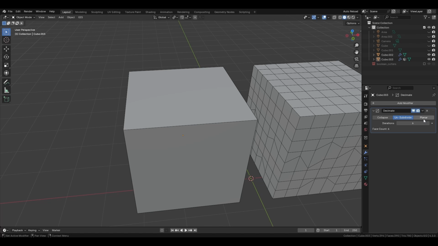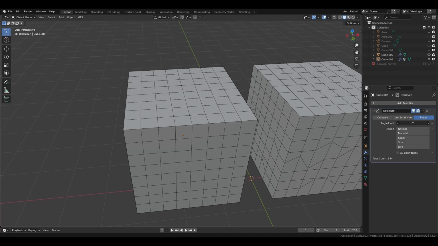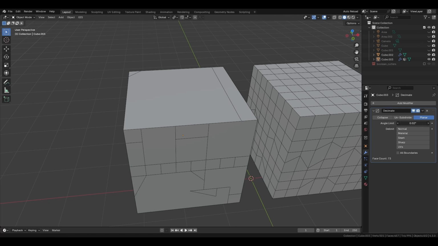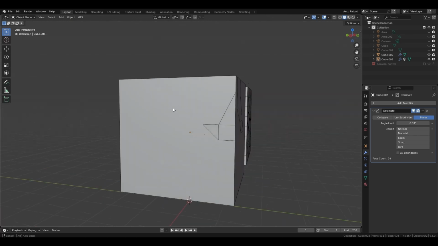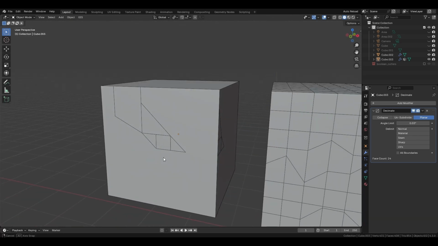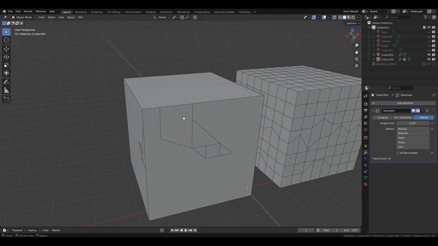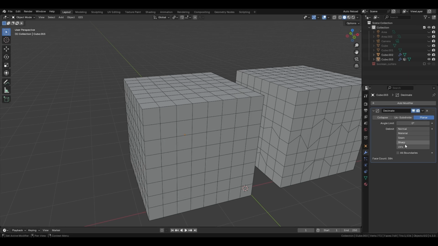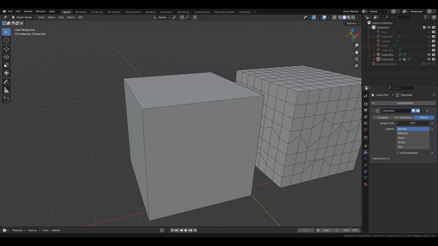Final option is planar. This option will work based on the angle limit value. If I enter 0, I have all the geometry. By starting to change the value, I can see the changes. Now the value is 0.03. It reduces most of the geometry. I have only a low amount of geometry. Based on the angle limit value, it will do the process. And I have some options, normal and materials. We can click the normal option. By changing the values, we can see the changes.